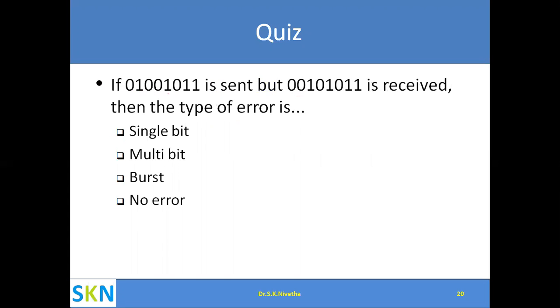If 01001 is sent but 0010111 is received, then for this type of error we could see there is a change in the second bit, while the third, fourth, fifth, sixth, seventh and eighth are the same. Then we could call it a multi-bit error. In this case, the first bit is okay, the second bit is changed, the third is okay, the fourth is okay, the fifth is okay, but the sixth is changed. The 7th and 8th are okay. So we could call it a burst error.